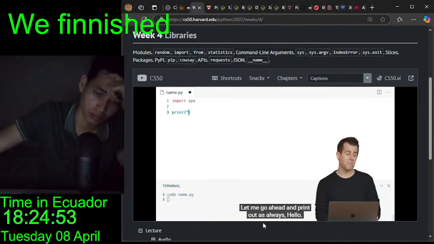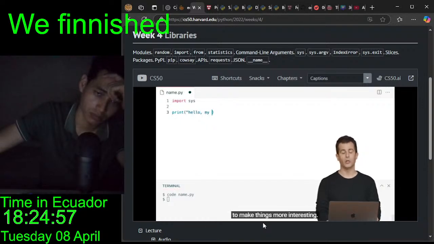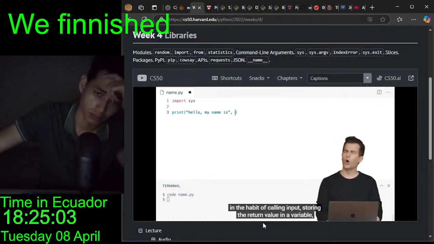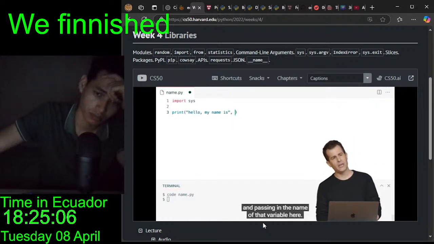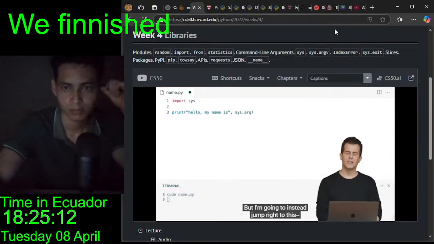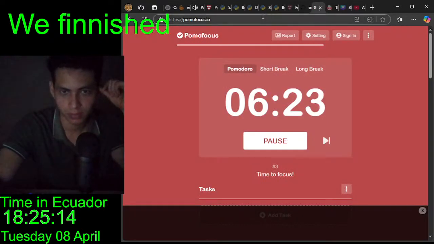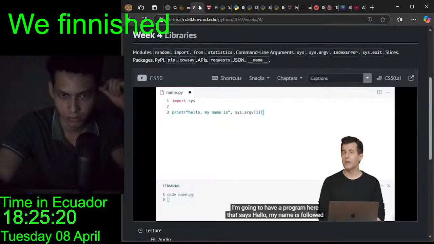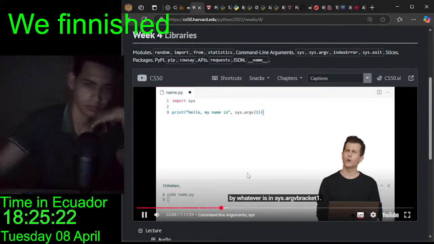Let me go ahead and print out, as always, hello, but I'll say a little something more this time to make things more interesting. Hello, my name is, quote unquote. And then after that, I normally have been in the habit of calling input, storing the return value in a variable, and passing in the name of that variable here. But I'm going to instead jump right to this, sys.argv bracket 1. And that's it. I'm going to have a program here that says, hello, my name is, followed by whatever is in sys.argv bracket 1.